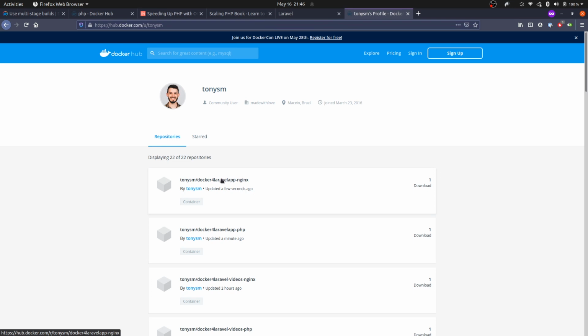In the next video, we are actually going to create our Kubernetes cluster in DigitalOcean, and in the following one, we are going to make use of these images to deploy to the Kubernetes cluster. So stay tuned.